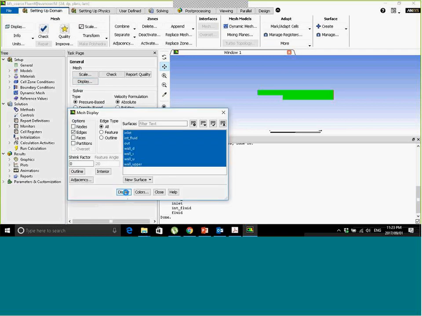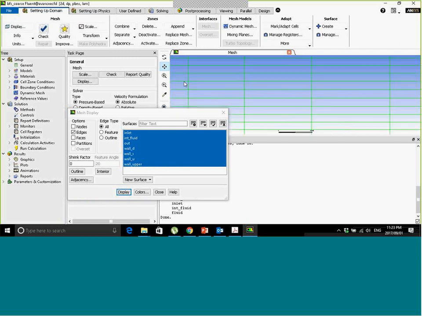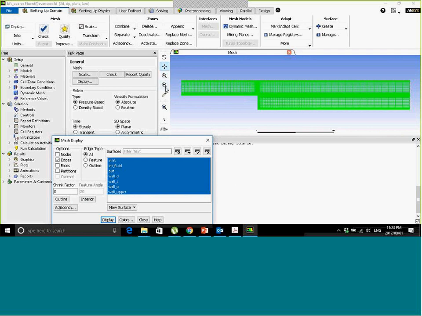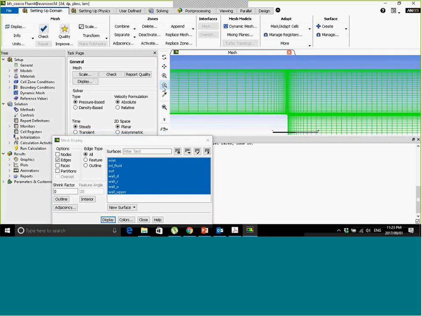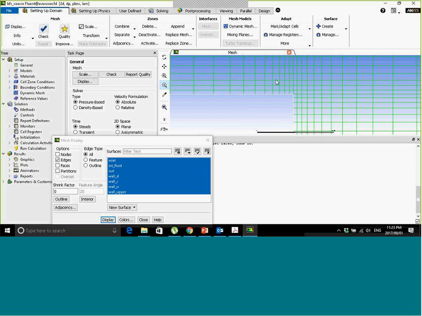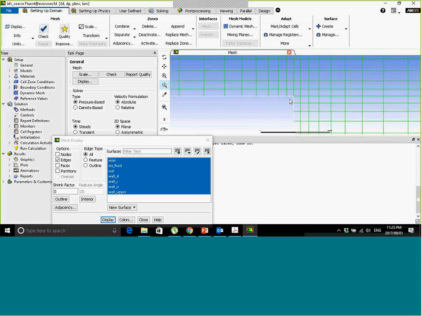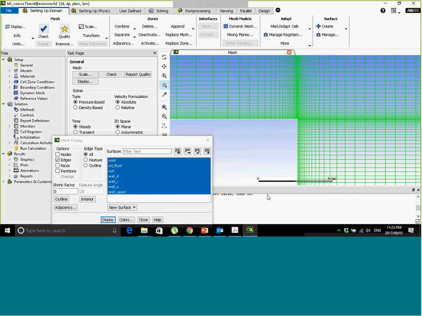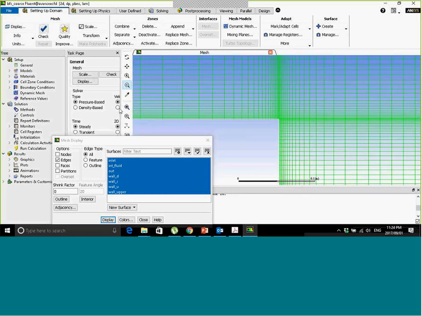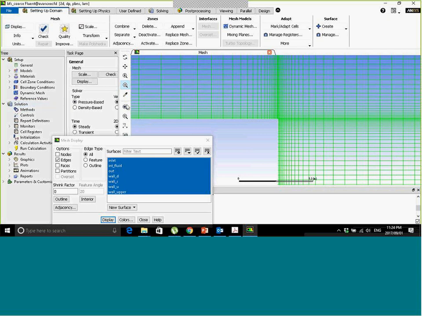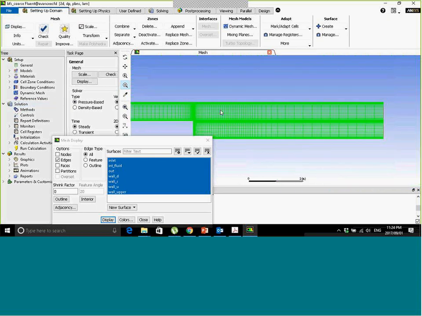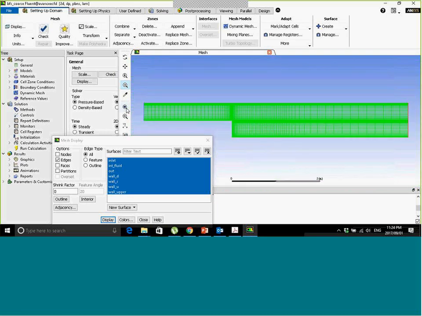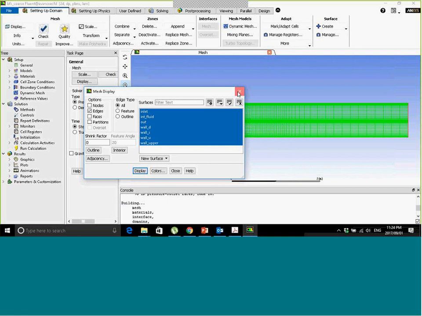Display this. To zoom the mesh, you can fit the mesh from this command. To zoom any part, you can use this option. You can change the frame. There is the Fluent. Okay, you can fit the mesh to the window.